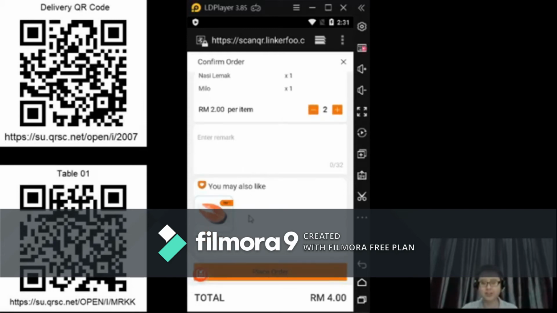As you can see, you may also like Norwegian salmon. Remember the booth management just now, where if you have an item that's less popular and nobody wants to order, you can put it here. Then it will prompt people to say, hey, this is a recommended dish. After that, you click on next, place order.